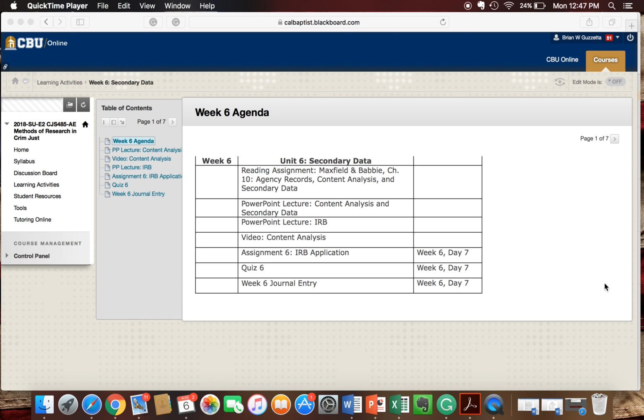So let's look at our agenda. We have our reading assignment. We're going to be in chapter 10 of the text, talking about agency records, content analysis, and secondary data. There's a series of PowerPoints that have been provided on all those topics, and there is a video on content analysis. But let's jump into our assignments this week.